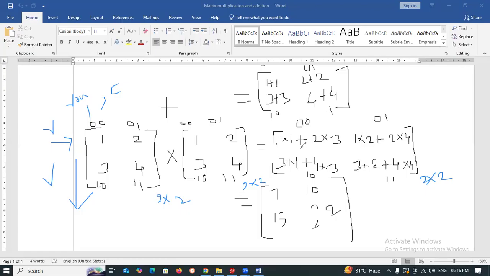Similarly, for multiplication, first matrix 0,0 times second matrix 0,0, plus first matrix 0,1 times second matrix 1,0. Since childhood, we know how to multiply two matrices. No need to explain more. So the final result will be like this.